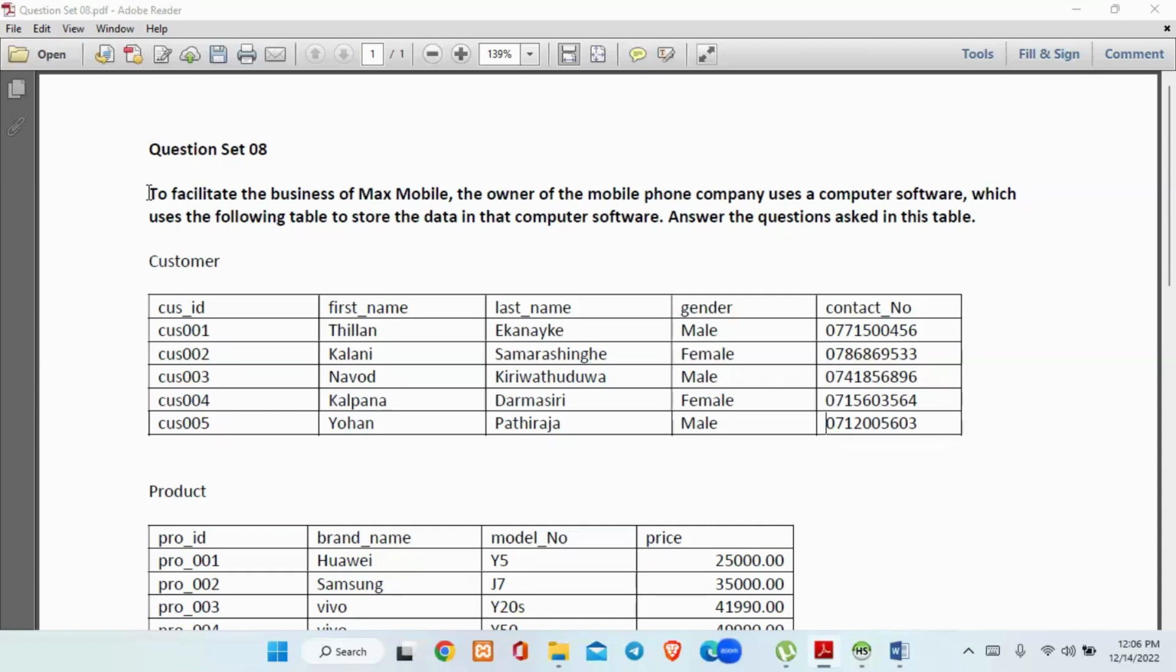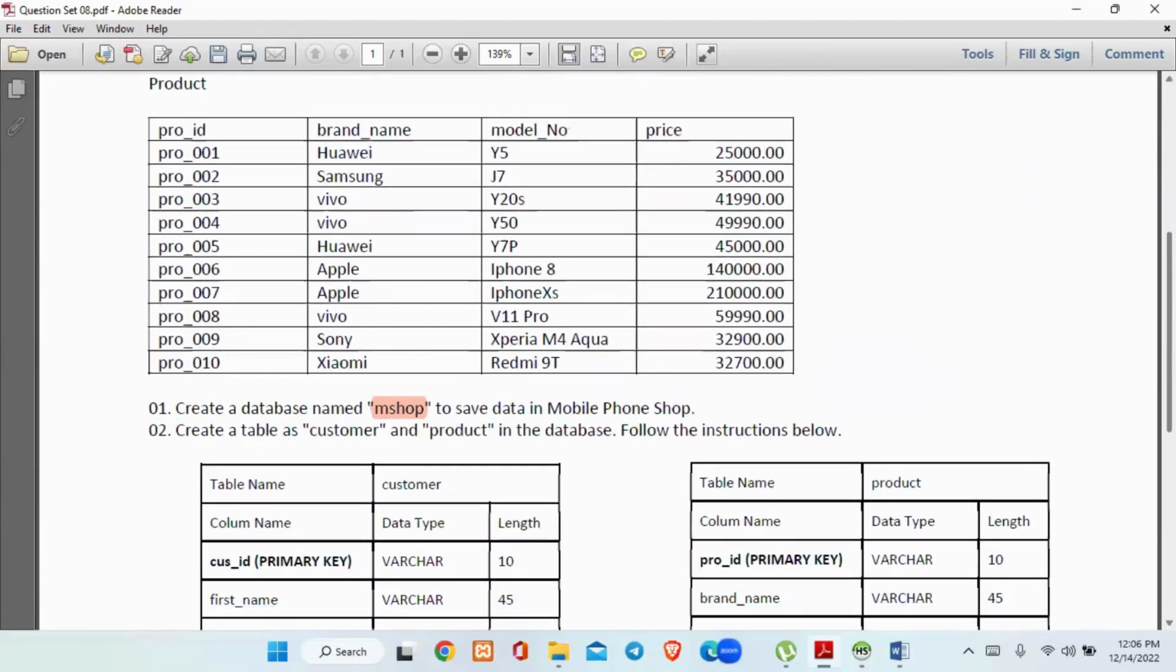Our question is: to facilitate the business of Max Mobile, the owner of the mobile phone company uses computer software which uses the following tables to store data. Answer the questions asked about these tables. So these are the tables of this Max Mobile company, and now we have to answer the questions regarding these tables.